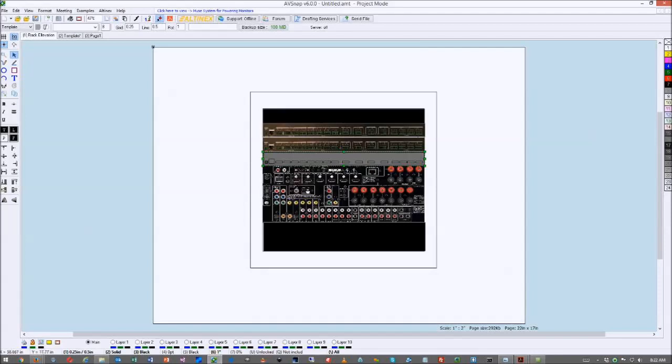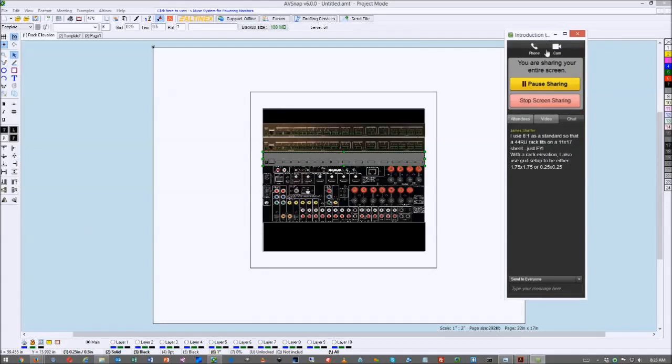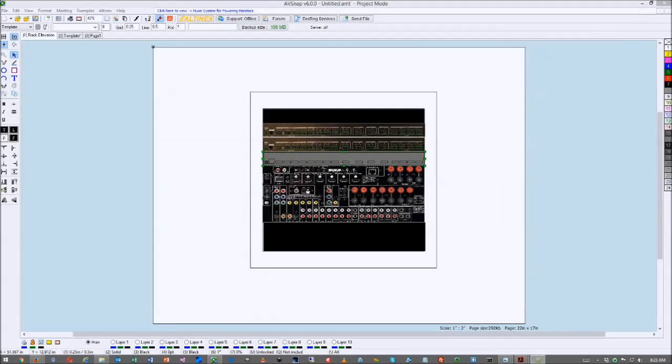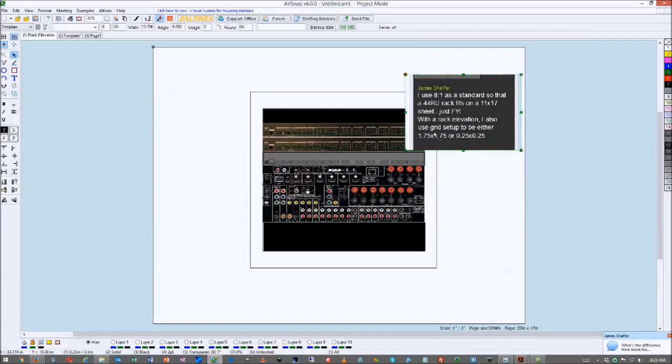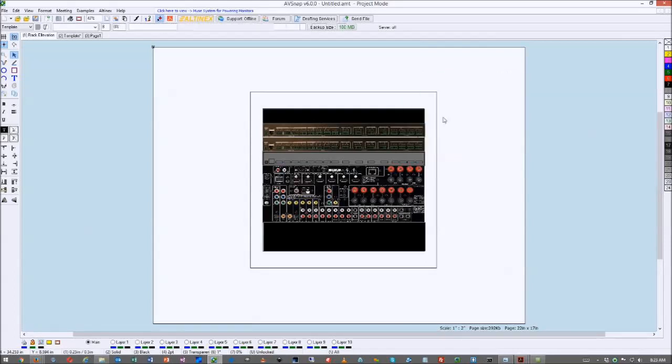And I had a comment here. Let me see if I can copy this comment quickly. And you can see this comment from James. I'll leave it right here for everybody to see. So if you set up rack elevation and use grid setup to be 1.75 inches by 1.75 inches or 0.25 by 0.25, it'll be easy to snap everything in because they're going to be in 1 U high elevation increments. Thank you, James. Good information.